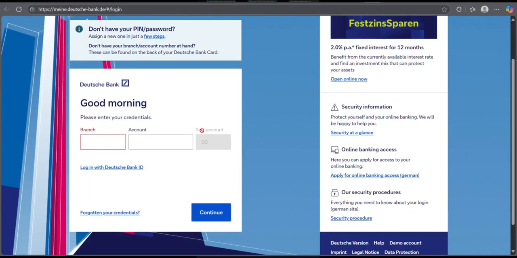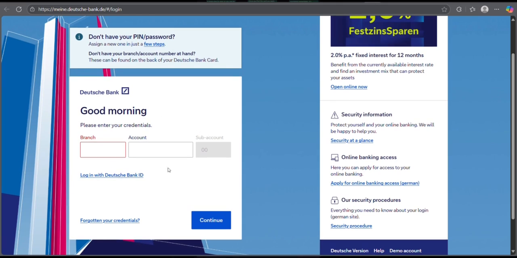And once you're logged in for the first time or from a new device, Deutsche Bank might send you a security code to your phone or your email for verification. So simply enter the code once you receive it and you'll then be in your account.